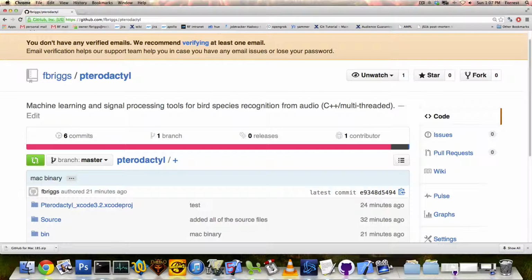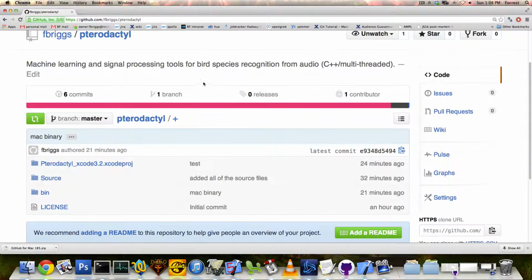So as we begin this series of videos, the first thing I want to call your attention to is where you can get the source code and precompiled binaries. The URL is github.com/fbriggs/pterodactyl. And here you will find an Xcode project.